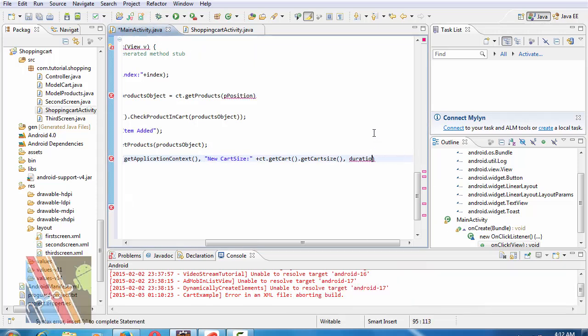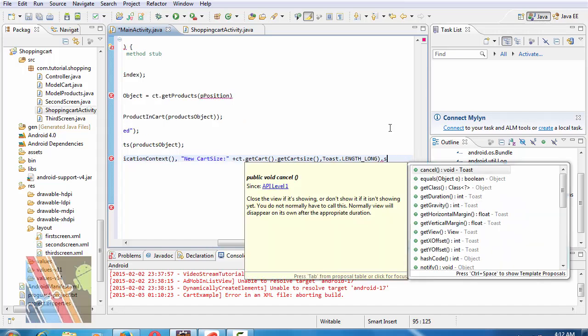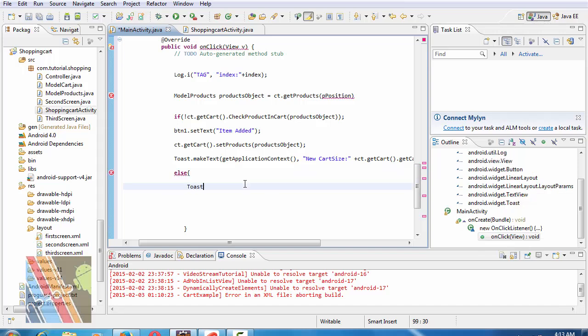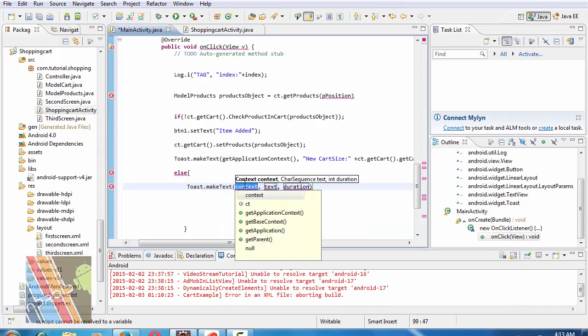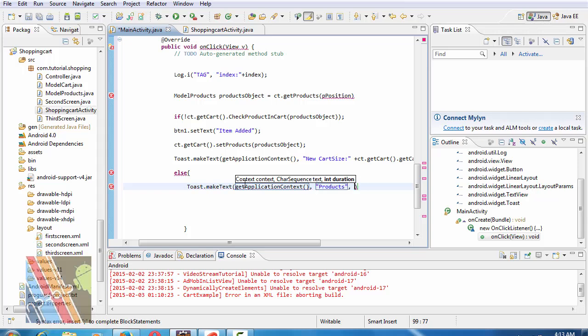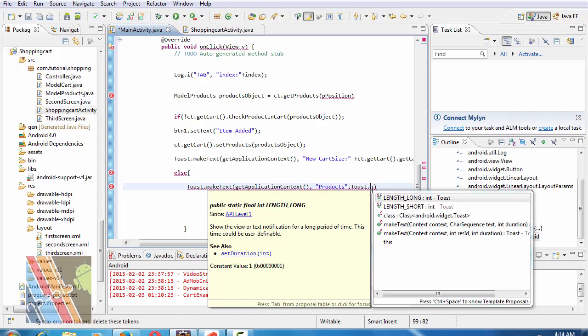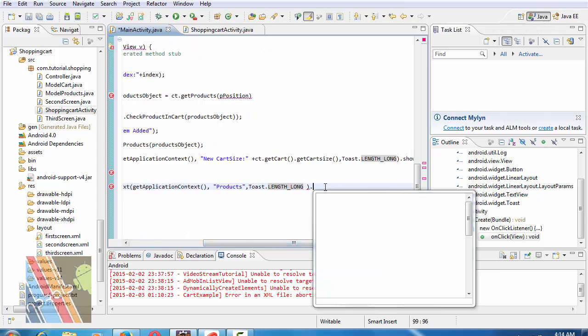Now with duration Toast.LENGTH_LONG. Or else, Toast.makeText, context is getApplicationContext and text is products, duration is Toast.LENGTH_LONG, dot show.